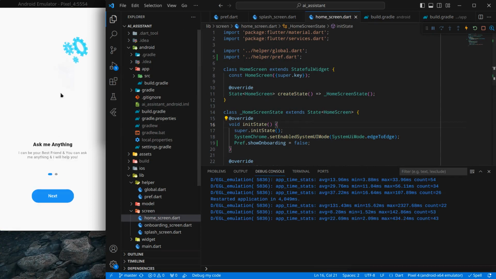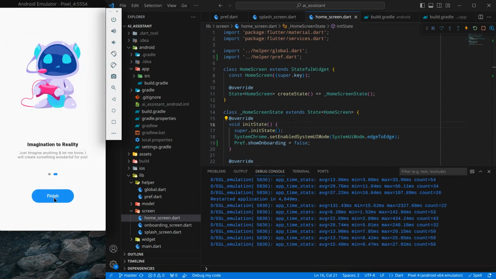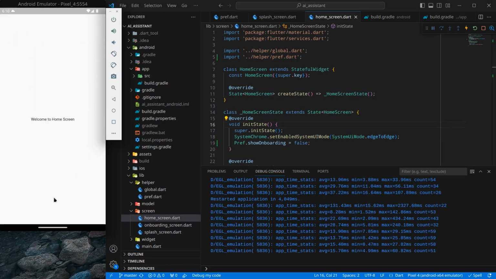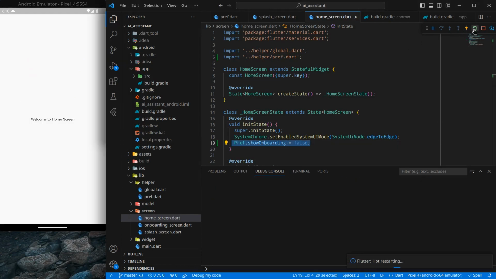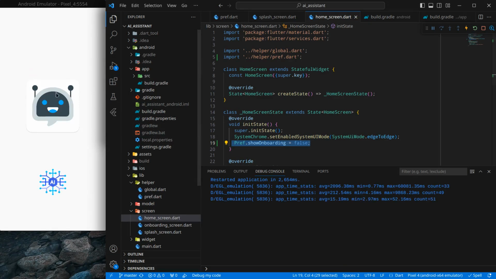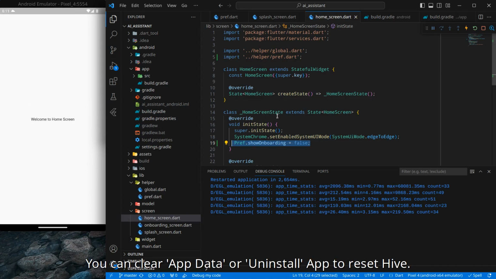So the application is up and running, and as we can see we are seeing the onboardings. Now if I just go next and click on finish, now I have reached the home screen, which means this code will be executed. Now if I just restart the application, splash screen is showing and we directly move to the home screen. No intermediary onboardings, which means our Hive is working perfectly fine.